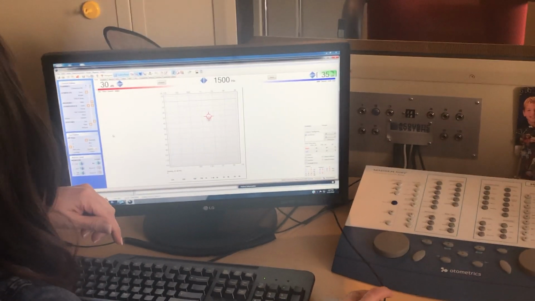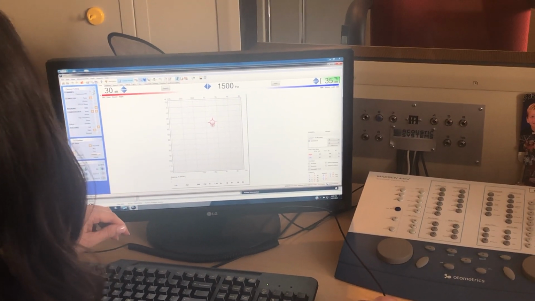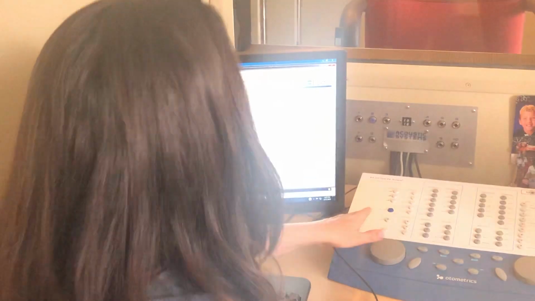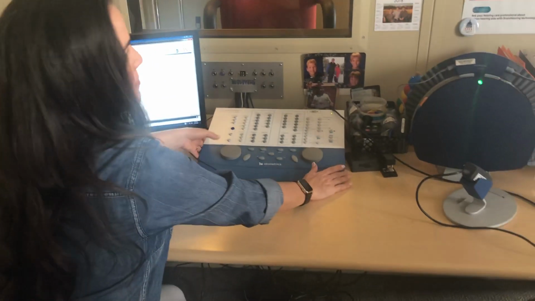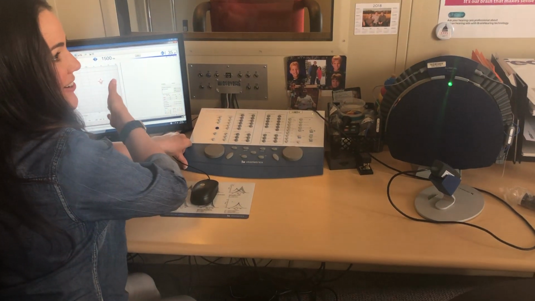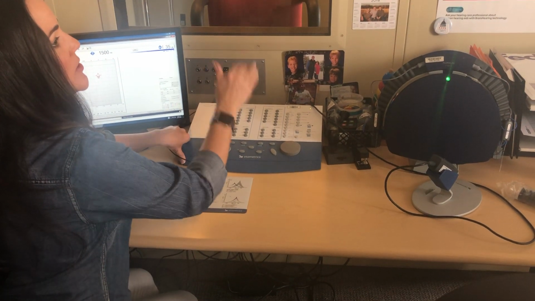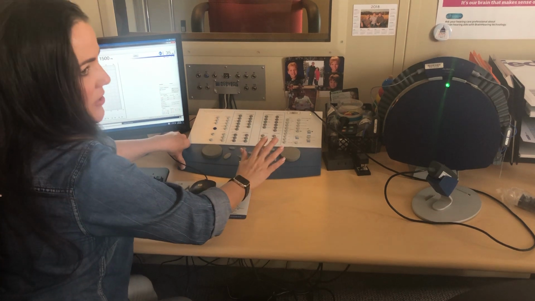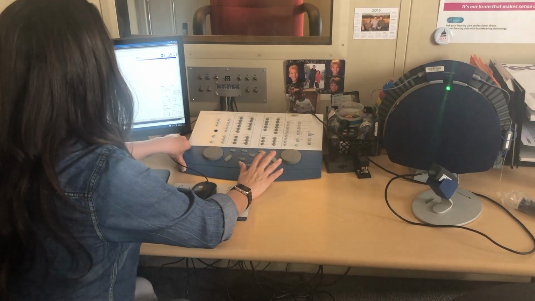Okay, so then just a quick look here at the control panel. I want you to practice doing both. So I want you to use the computer to do one ear and then go to the control panel to do the other ear so that you get experience with both.